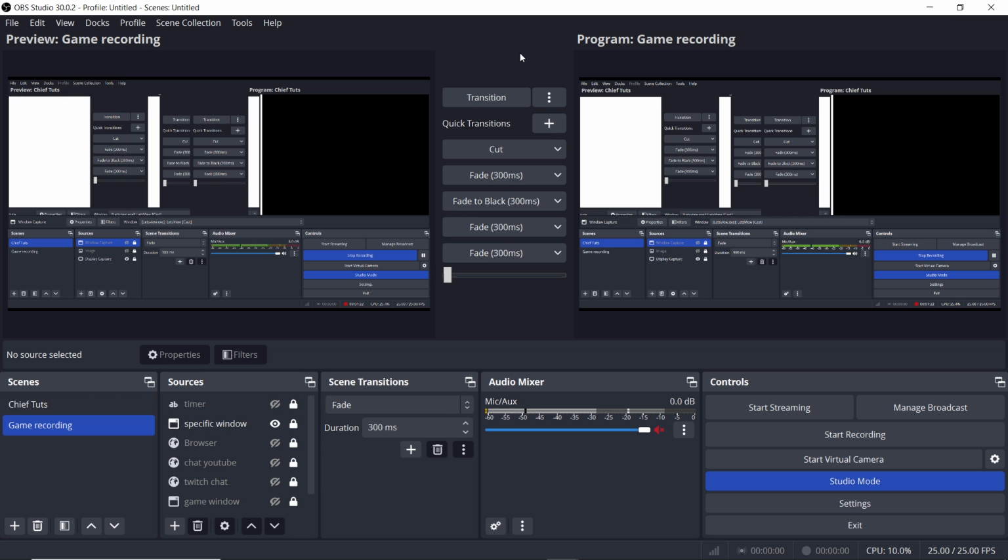For example, if you choose fade, you can set the duration of the fade effect, which is here. So click on the drop down menu and set the duration here. Okay, if you choose cut, click on this drop down menu and set the duration here. If you choose fade to black, go ahead and click on the drop down menu and set the duration here.